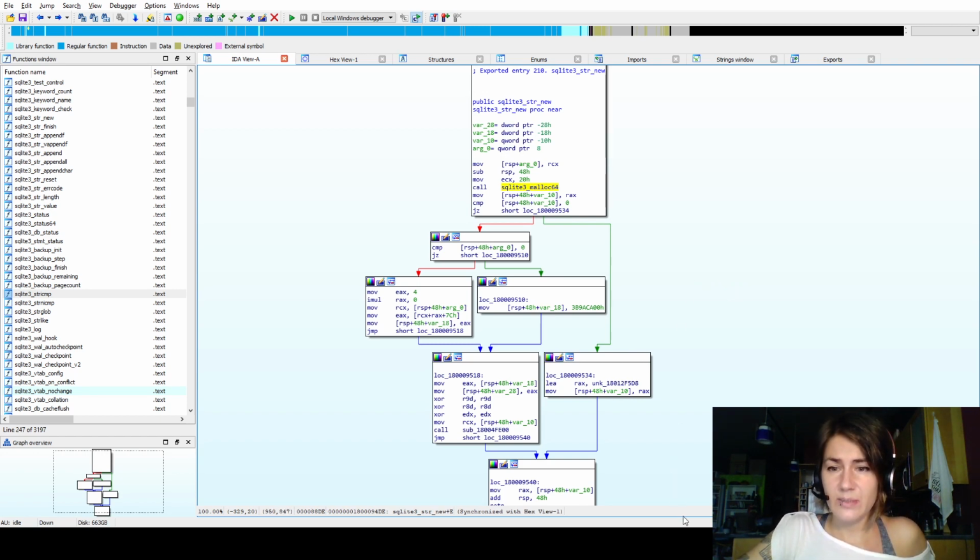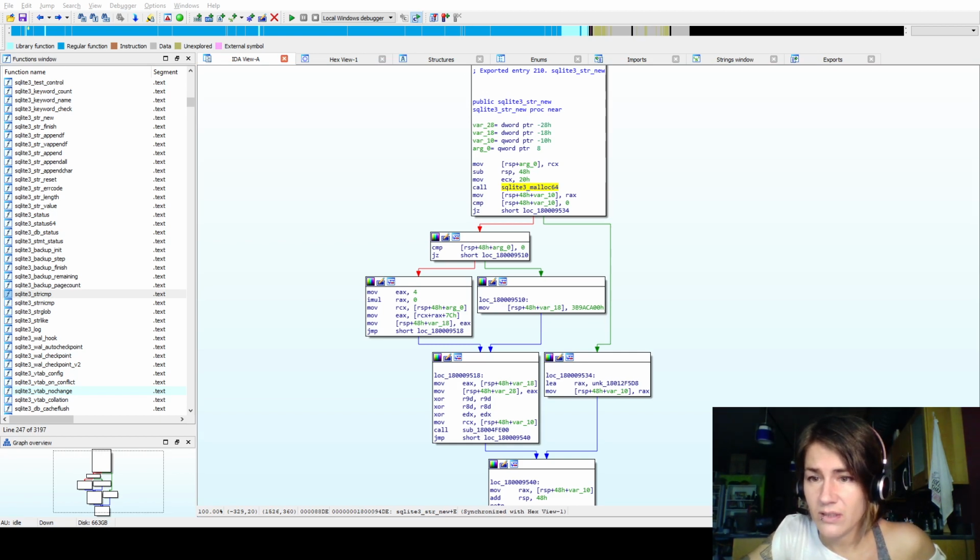Okay, this much about SQLite. Any burning questions about this?